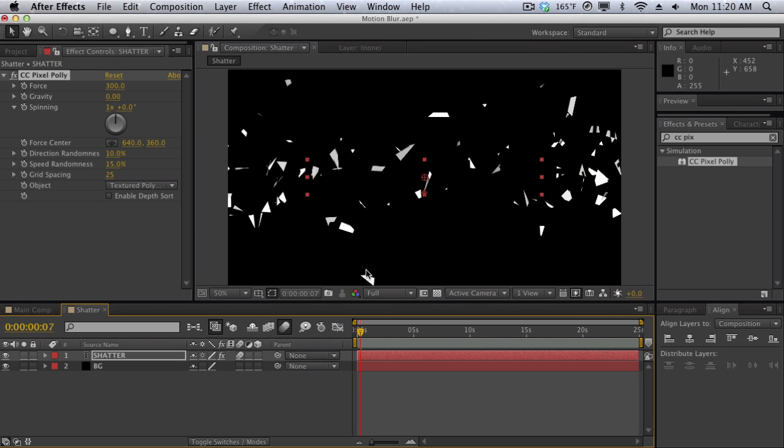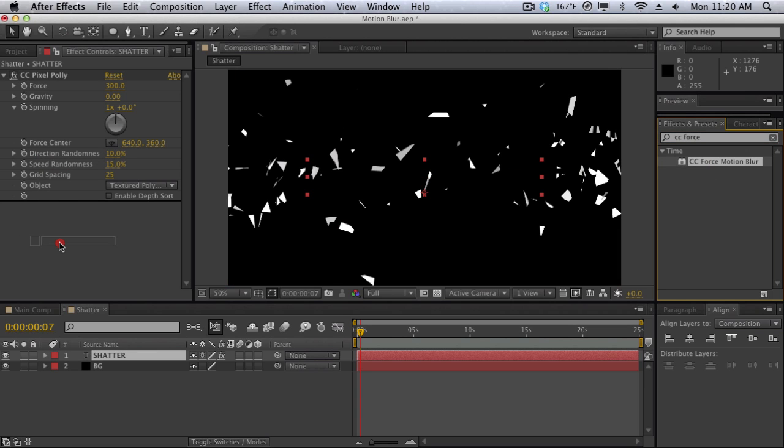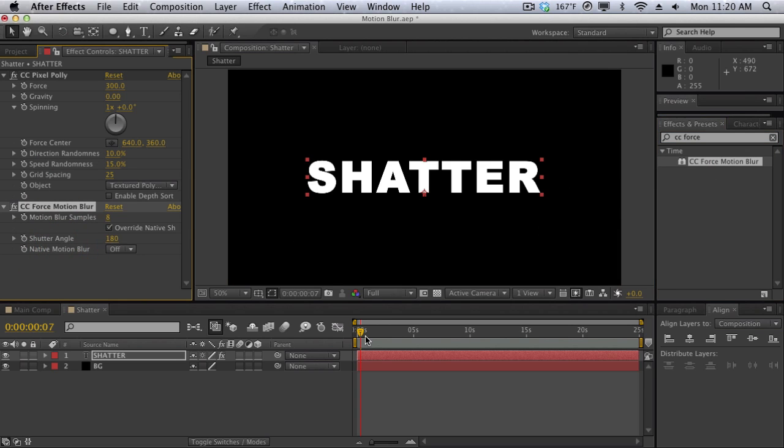So this is another clear example on why you would use CC Force Motion Blur, because it's going to analyze everything and force the motion blur into stuff that doesn't support it, such as effects like CC Pixel Poly or maybe even footage here. So I'm going to turn off the motion blur and I'm going to show you CC Force Motion Blur. And we just apply that onto our text layer. And as you can see, things just mess up.